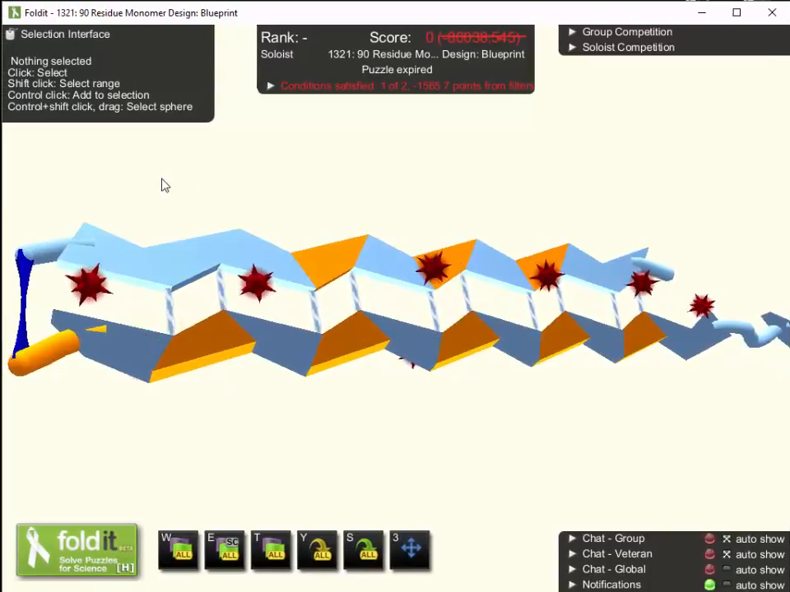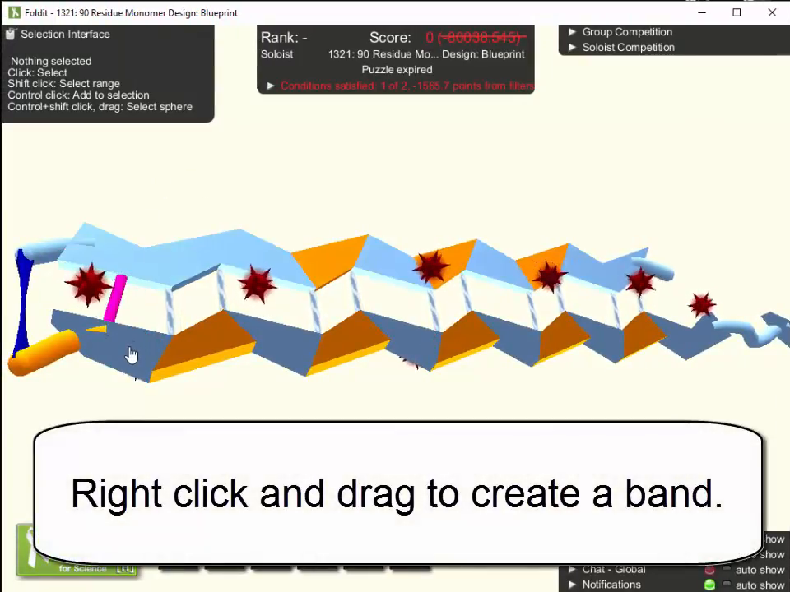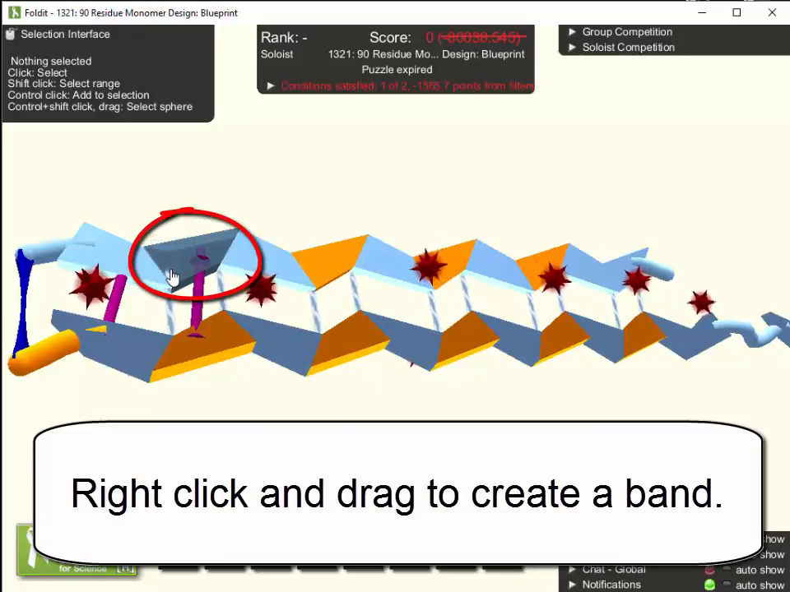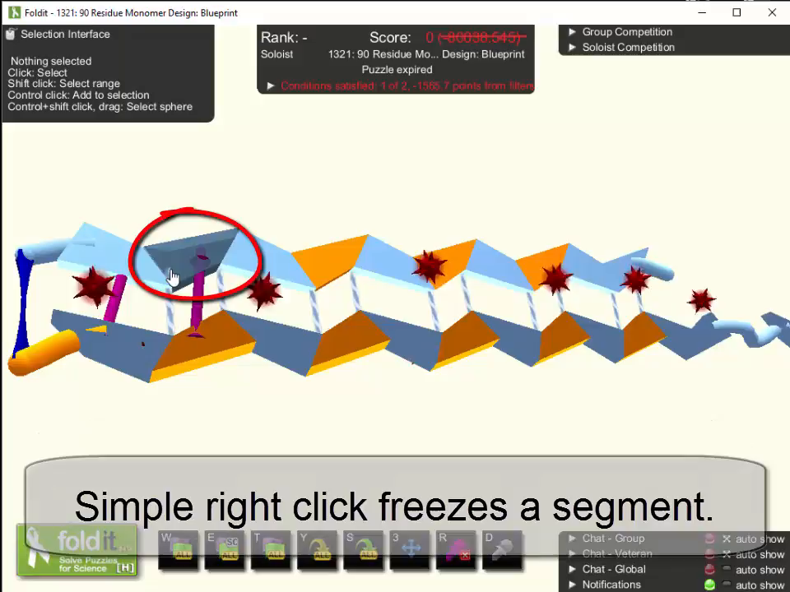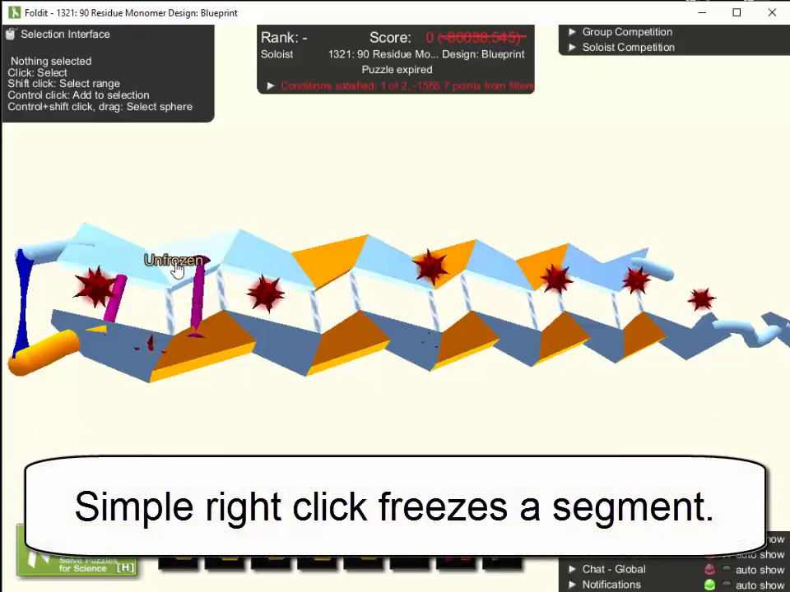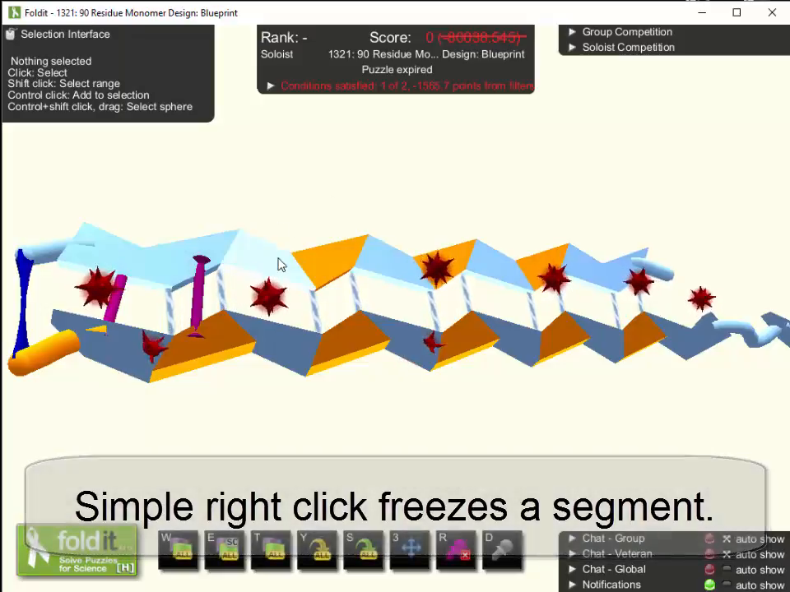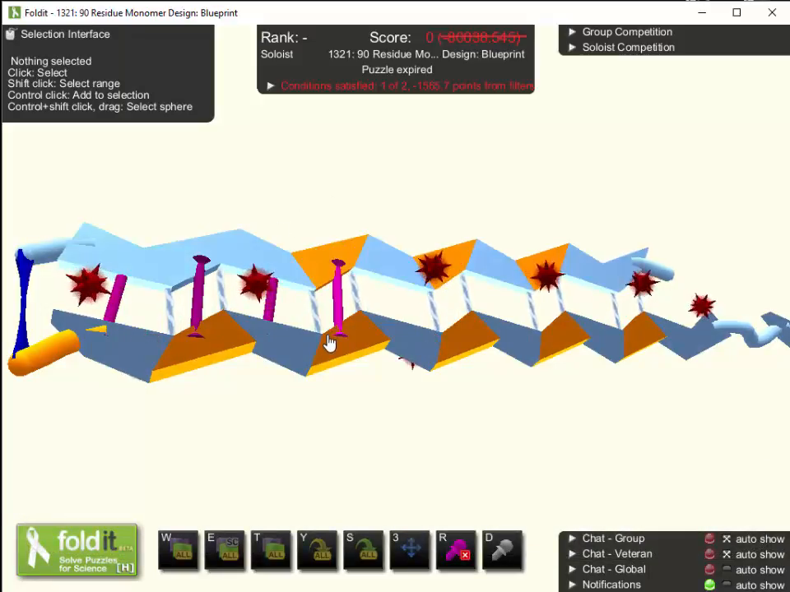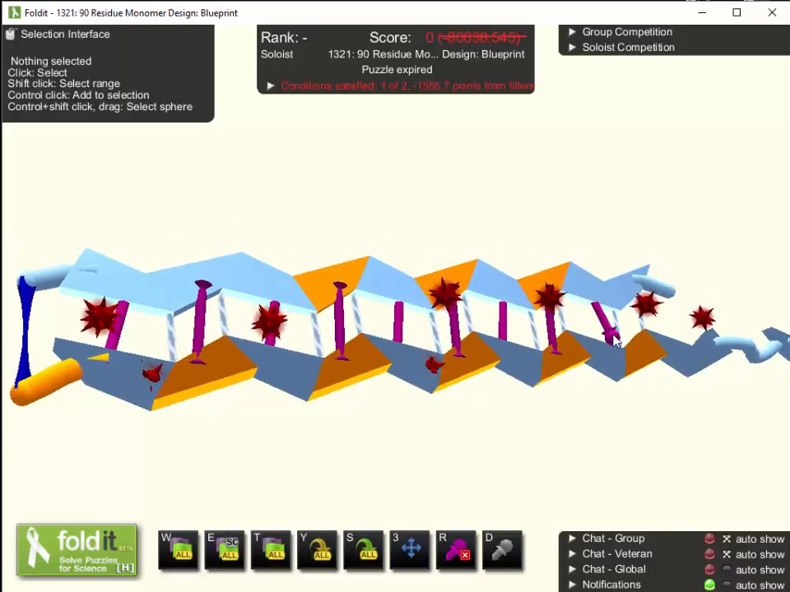To create bands in the selection interface, just right-click on a segment and drag. And oops, as you can see there, it's easy to create frozen segments when you're doing this, because right-clicking on a segment in the selection interface freezes that segment. But again, we'll just continue drawing some bands here in an attempt to hold these 2 sheets together.